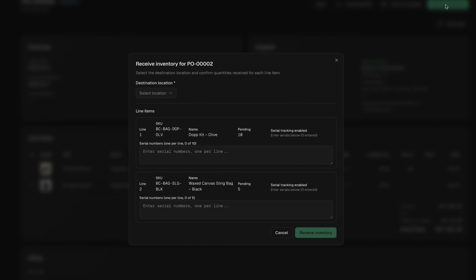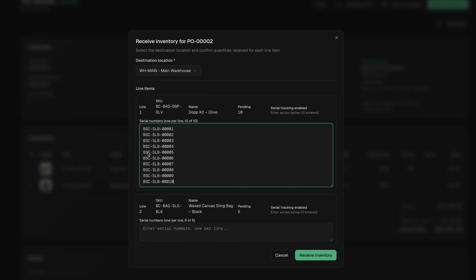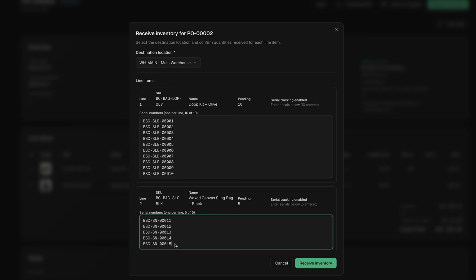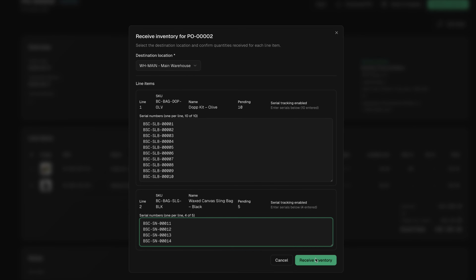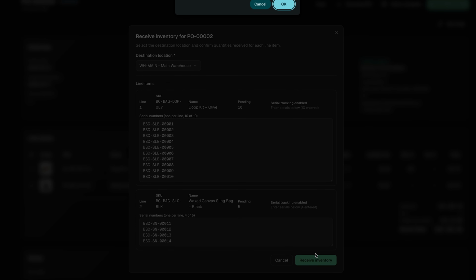The receive dialog now shows serial number entry fields instead of quantity inputs. Type or paste your serial numbers, one per line. The count you enter becomes the received quantity. Enter the serial numbers exactly as they appear on the physical units. VNDLY validates them and creates individual records for each one, tracking each unit from this moment onwards.